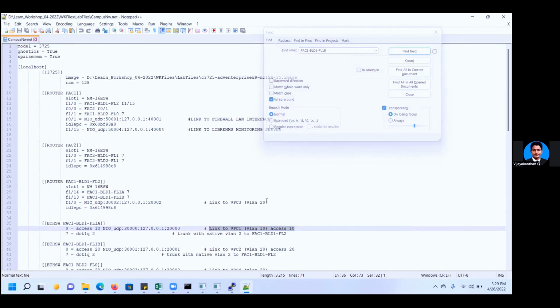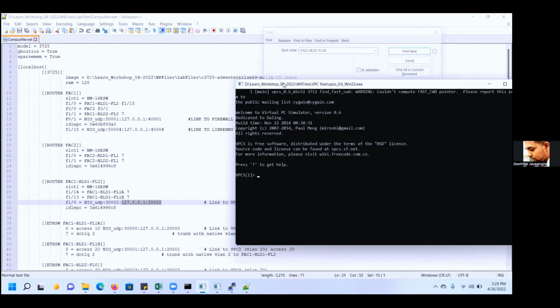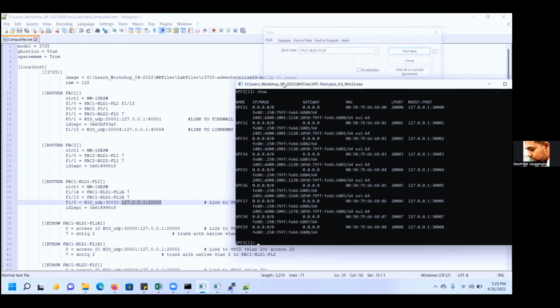So this is VPC3, VLAN 20. This is the IP, which means it's localhost that is connecting to VPC3, because we are running the VPCs on the same PC. I explained in the morning, when you are connecting VPCs, you have to go with the UDP tunnel, so that is the local port and the remote port. Once you run the VPC simulator, these are the ports. Now type show here.